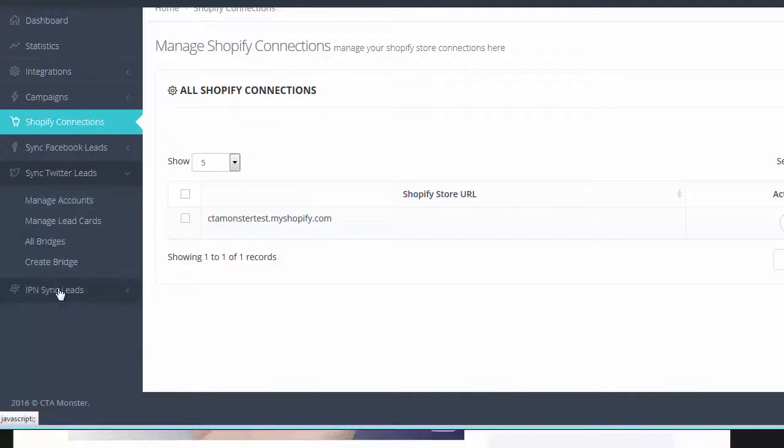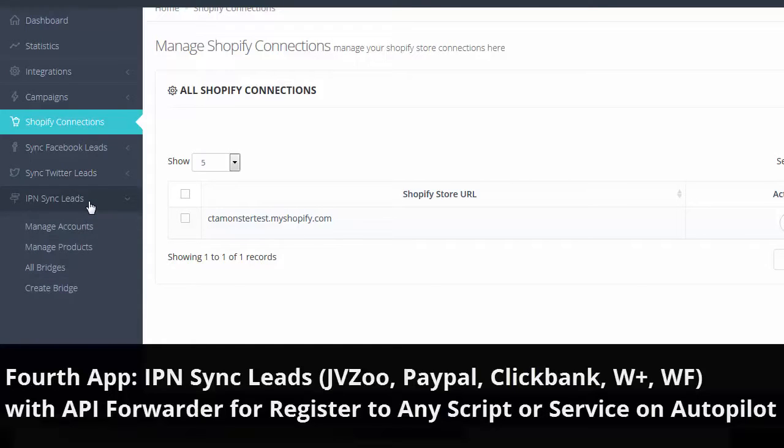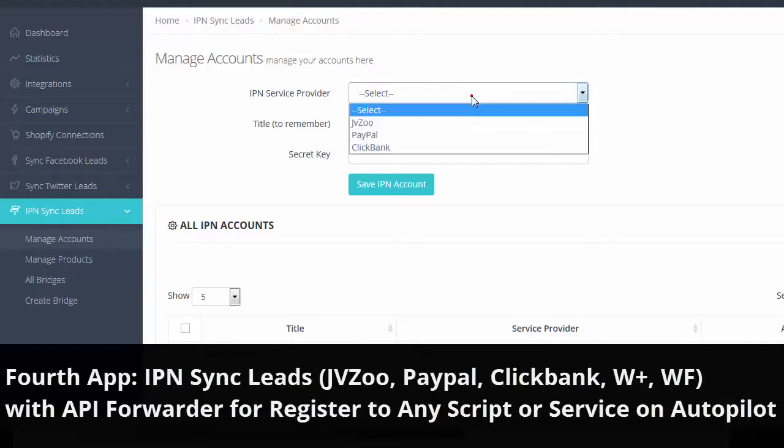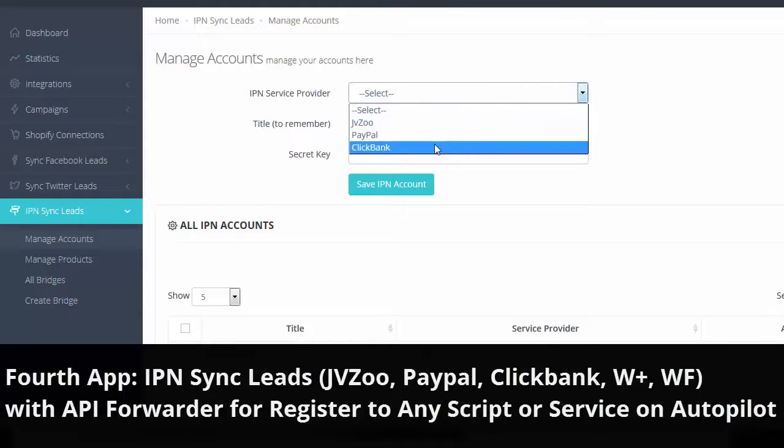Now this is the most exciting. This is the fourth piece of software, and it's probably the most revolutionary, and this is not out there anywhere. I'm the only one that has this, and it's called the IPN Sync Lead. So if I go to Manage Accounts, you can set it up right now with JVZoo, PayPal, and ClickBank. I'm adding Warrior Plus, Warrior Forum, and Shopify, and other places.